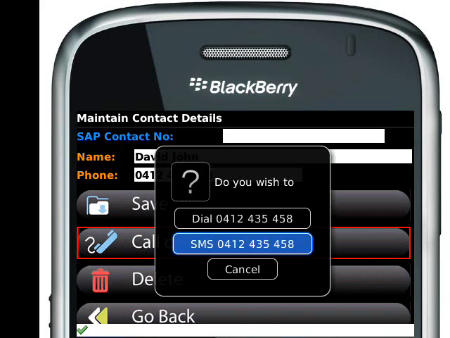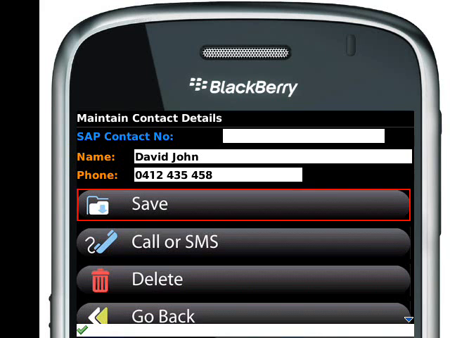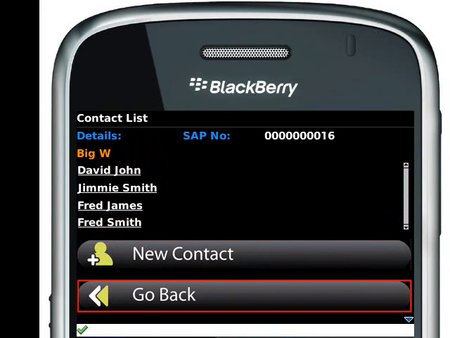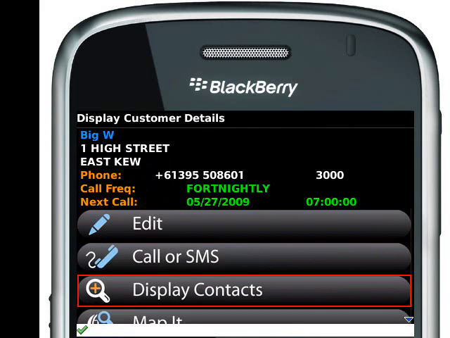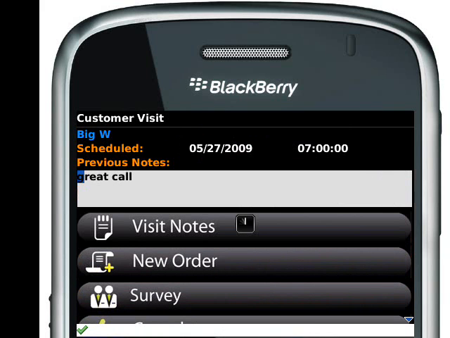I'm going to cancel. I'm happy that everything is correct, and I'm going to make my way back to the main activity screen so that I can visit this customer. From here I select the arrow, which takes me into the actual visit. The first thing I'm presented with are the visit notes from my last visit. As I can see, my last visit was a great call, which I'd expect from this customer.